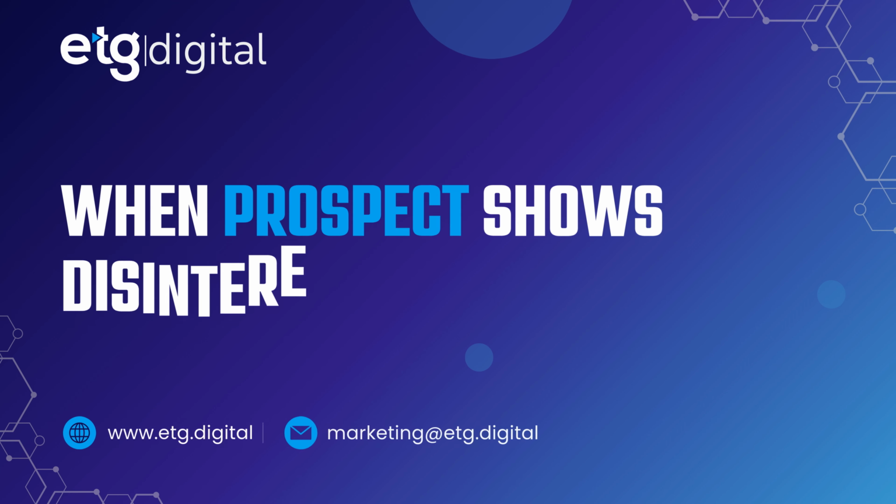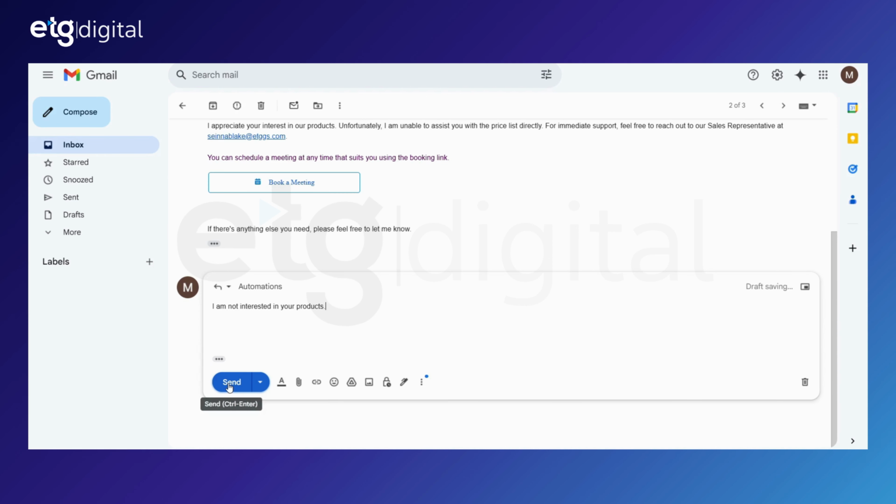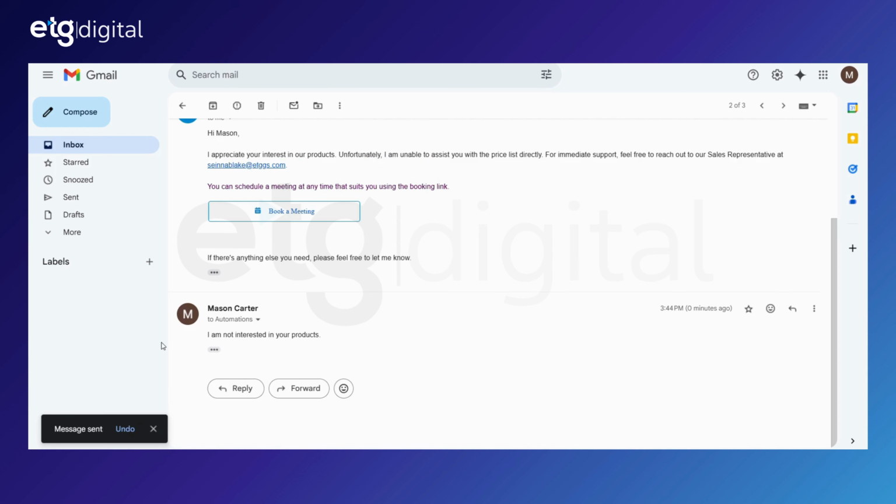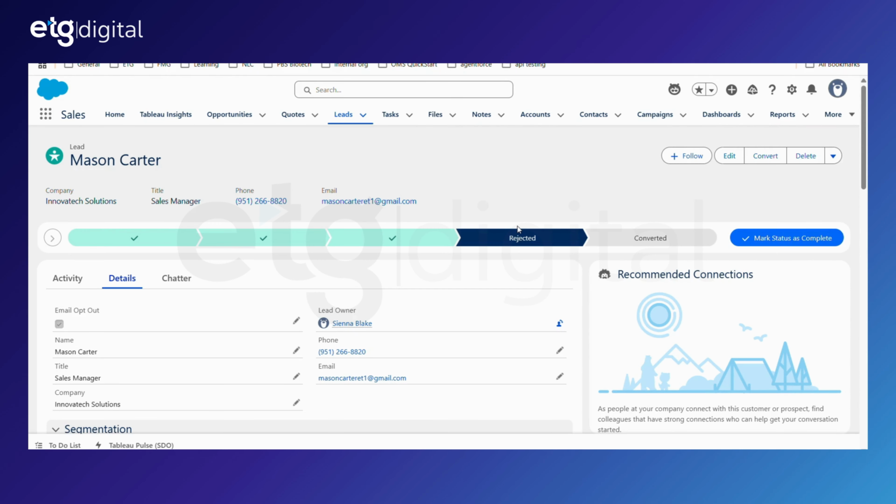In Scenario 5, when the prospect shows disinterest. Whenever the prospect replies with not interested or opt out, the agent will update the lead status to rejected and set the email opt-out flag to true.